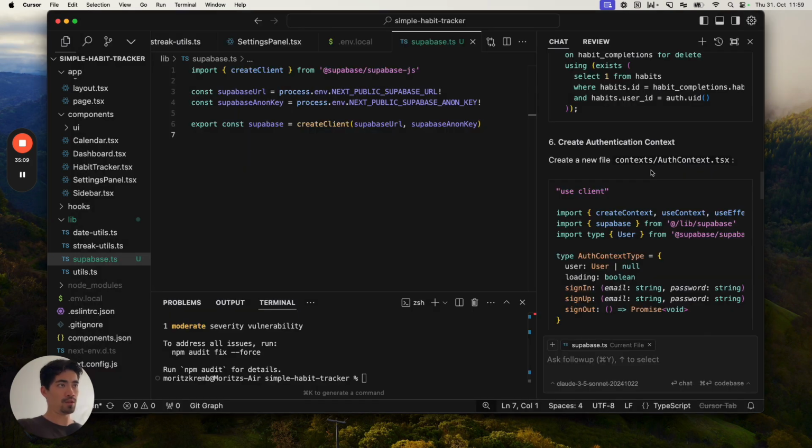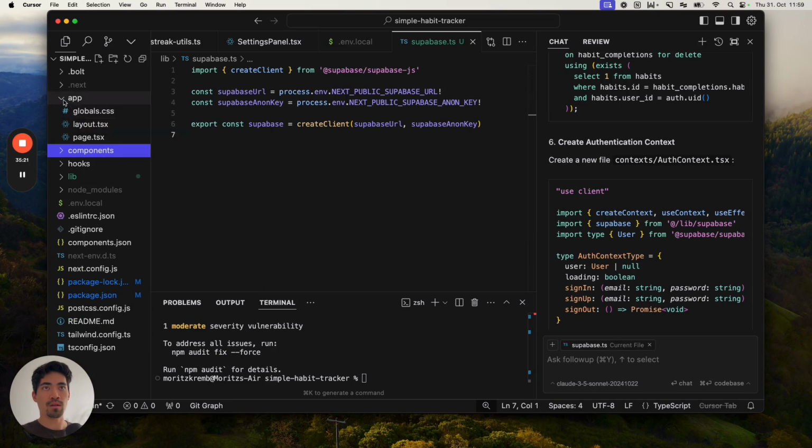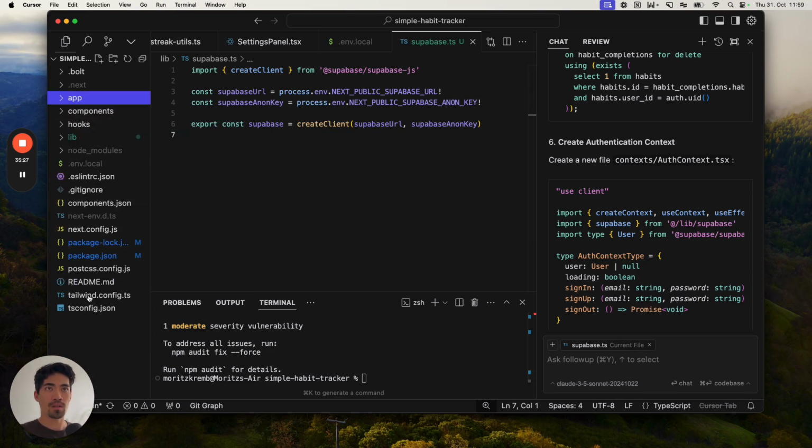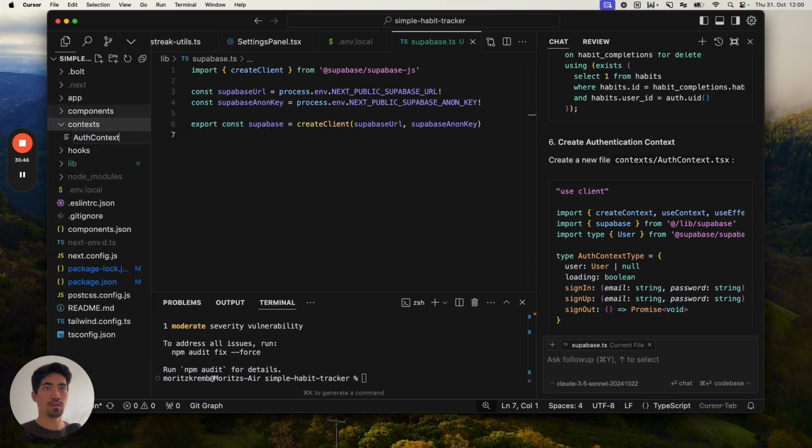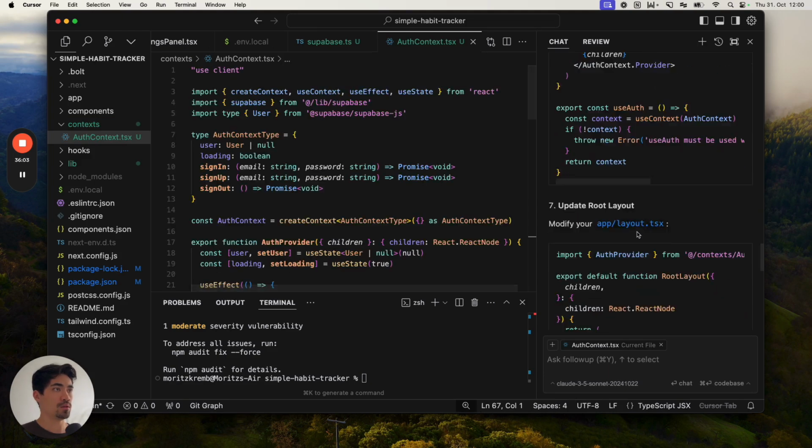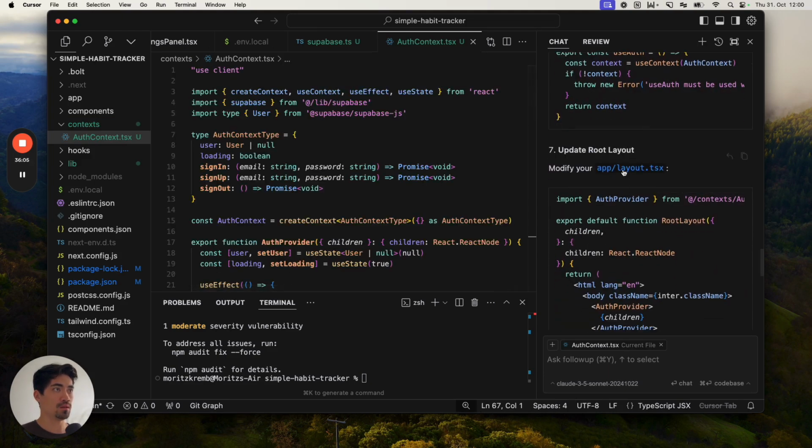It probably took it one step further already to create the user authentication stuff, which is pretty cool. Let's just implement that and follow its advice here. Contexts, so there, contexts, contact. Yeah, well, let's apply this code in there, accept that, and then update the root layout.